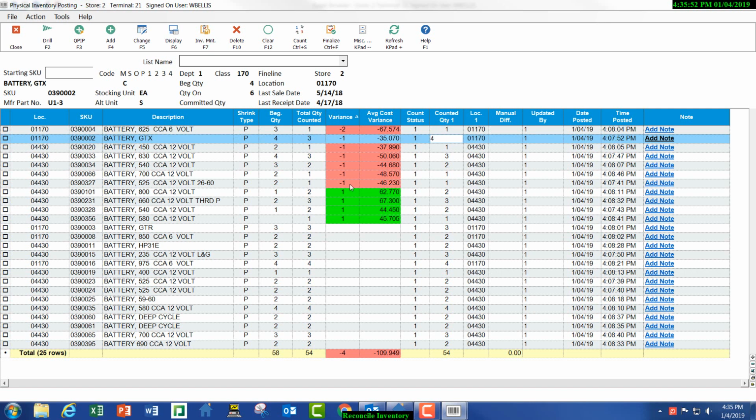Anytime you change anything in this grid, you must come up here to the top and click the change icon. That is now 4. That line is no longer a variance.